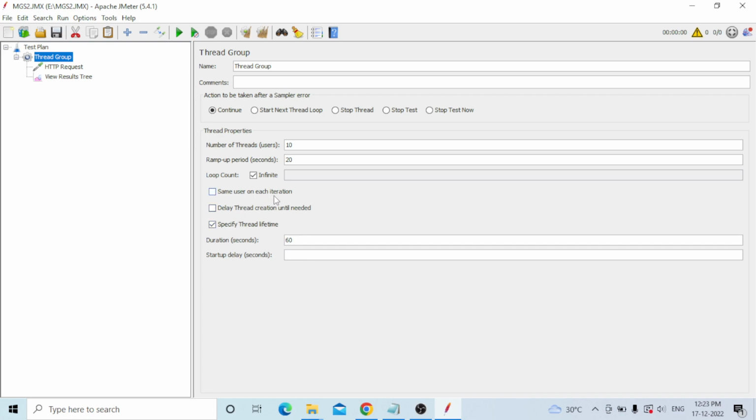Same user on each iteration. Same user means whenever you mention 10 users, you need to select the same user on each iteration. The same single user keeps on running. Delete thread creation until needed. Thread creation means the user backend logs: how many you need to generate. That means how many times and how much time you require; it's not generated, but the test is running.